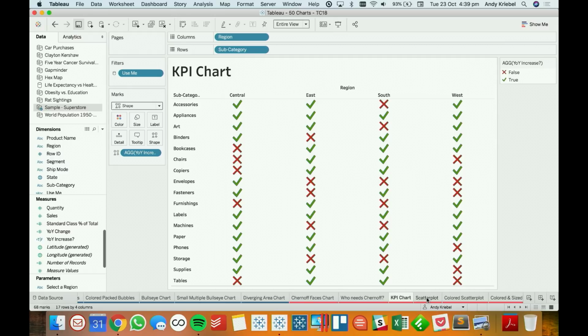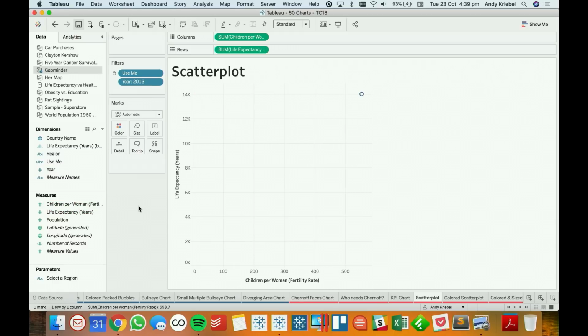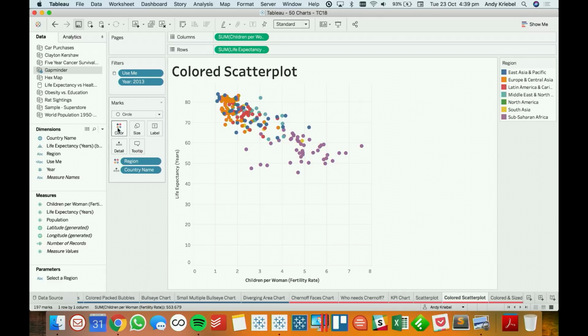Okay, so scatterplots. Like Jeff said, you can just double click on things. So I'm going to look at life expectancy versus children per woman. So you double click and you get a scatterplot. But I want to look at it for every single country, so I'm going to put country name on the detail shelf, and we get a nice little scatterplot. But you can then also color that scatterplot, so I want to color that by region. And now they're overlapping a bit, so I'm going to click on the color shelf and maybe reduce the opacity a bit so they're not quite so overlapping.